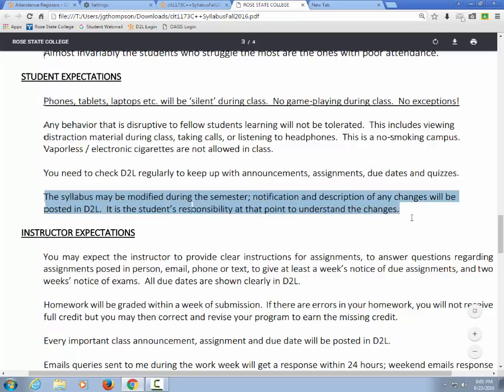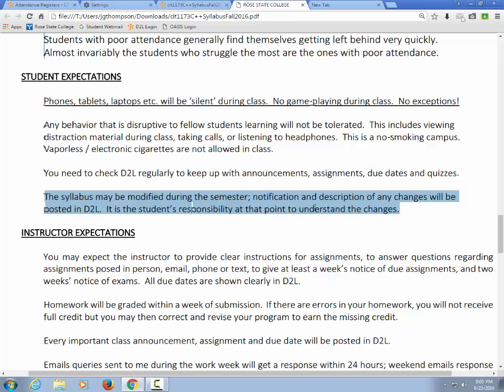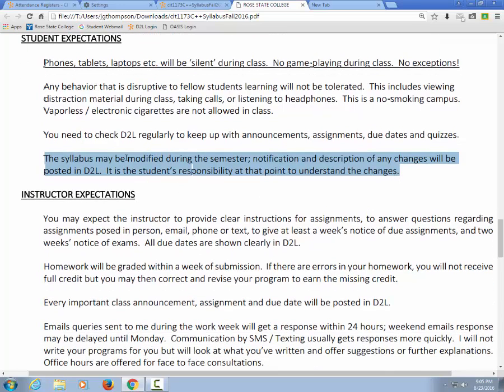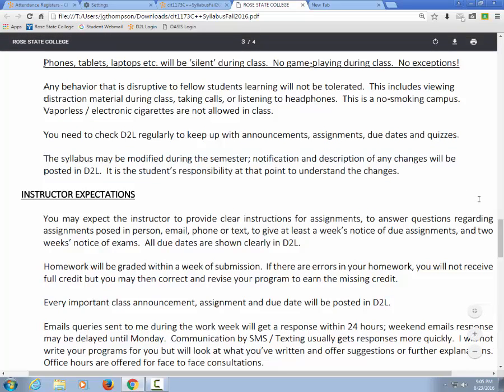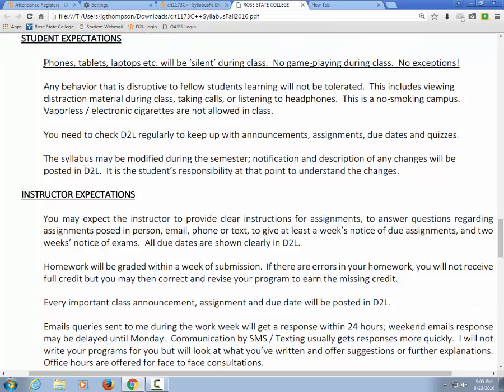If for some reason I need to modify this syllabus, I'll post notification of it in D2L, and I will email out. At that point, it's your responsibility to make sure you understand the changes, and if you don't, ask me questions. Now, do I change the syllabus very often? No. I really haven't done so in the past 6-7 years.